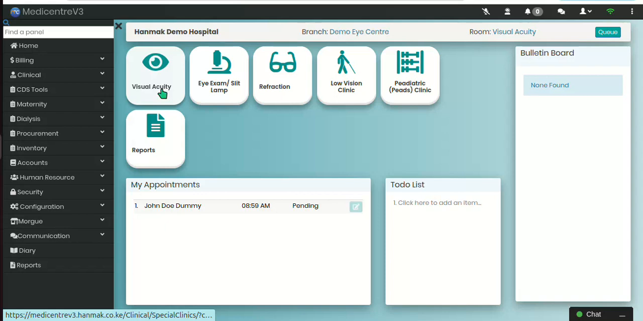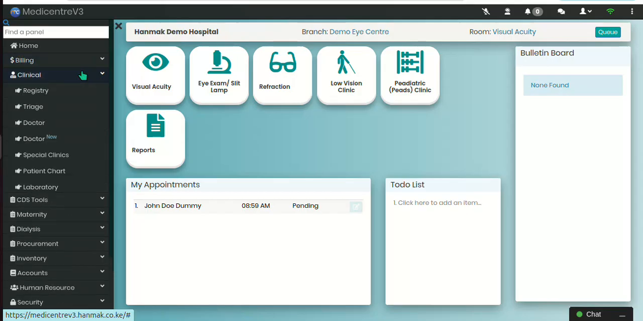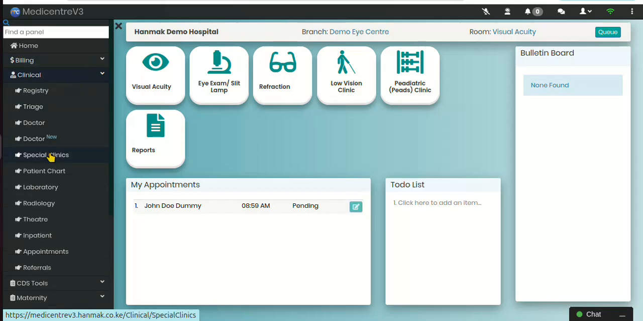The Visual Acuity Panel is used to assess a patient's vision sharpness and clarity, aiding in the diagnosis and management of eye conditions. To access the Visual Acuity Panel, you can use the shortcut on the home page or navigate to the Clinical module and select Special Clinics.